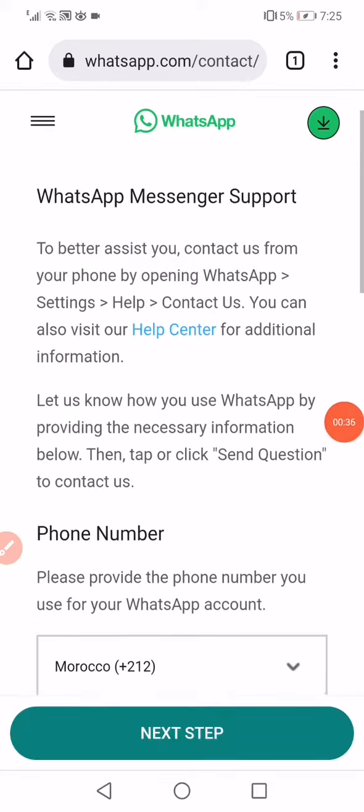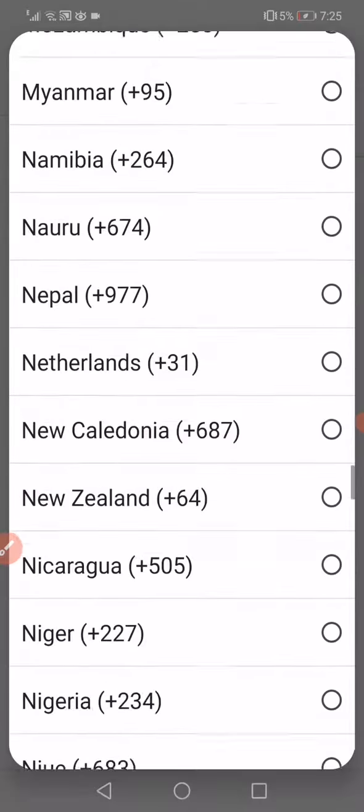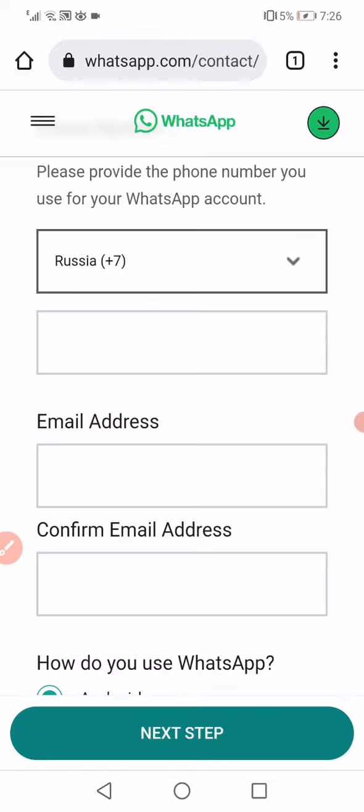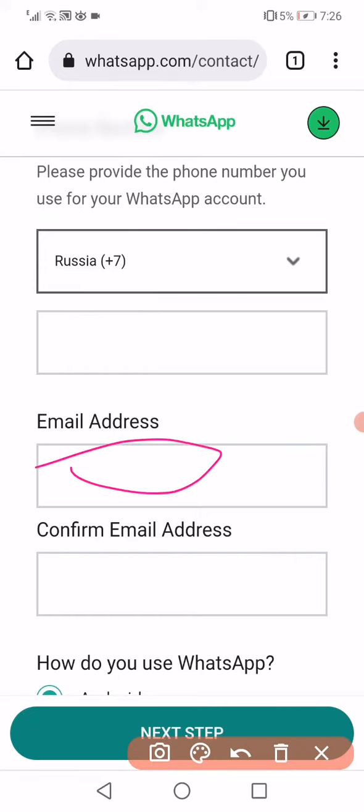After you click on it, now scroll down and you need to enter the country that you are using the phone number for. For example, I'm gonna choose, let's say, Russia, like this. And here you need to enter your phone number. And right here you need to enter the email address and confirm it right here again.